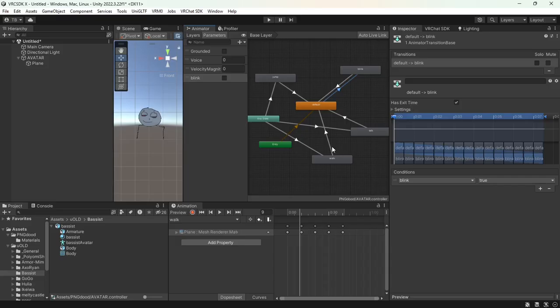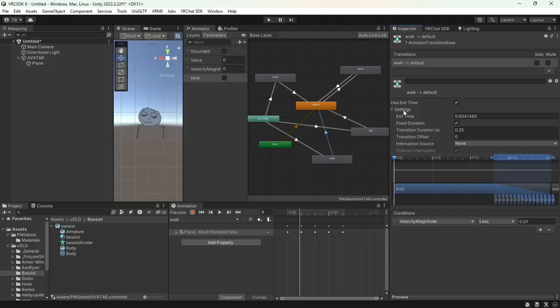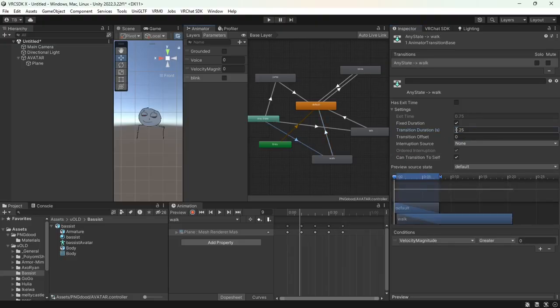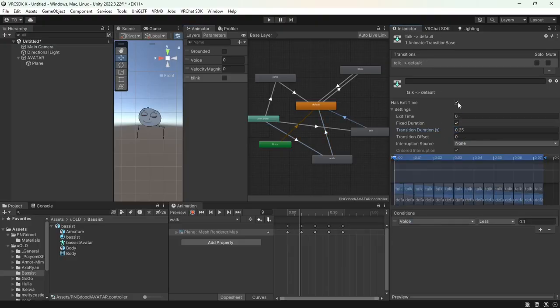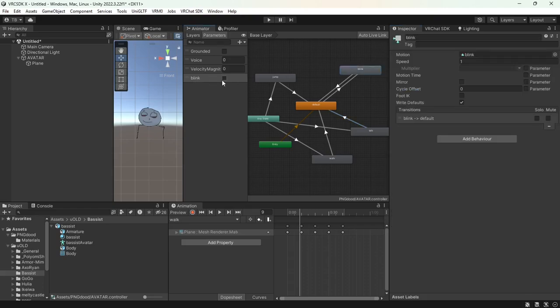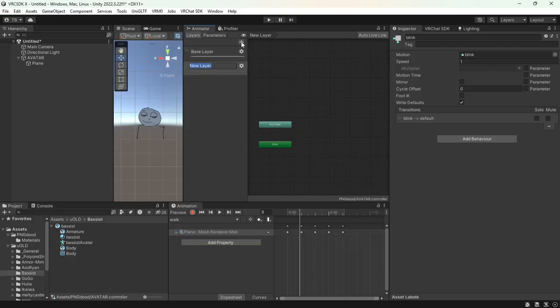By the way, you might want to set, this will work how we have it. Each of these transitions will be more instant if you turn off has exit time and change the duration to 0, especially on that walk animation. We have this blink parameter. The only issue is it doesn't go from on to off. So what we're going to do, we're going to go to layers and create a whole new layer and call it blink controller.